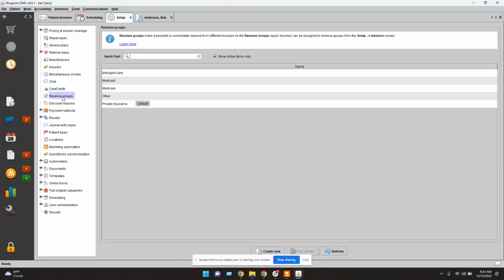Okay, let's move on here to the revenue groups. Just a reminder, we were just talking about this a moment ago under our Insurers as an option in our Insurers catalog. The revenue groups allow you to create various groups to assist with separating and calculating revenue streams for your reporting.